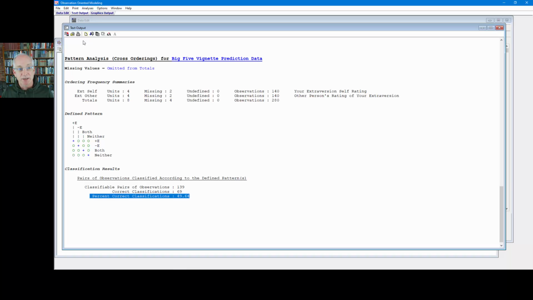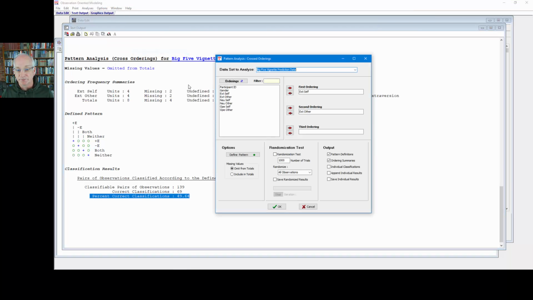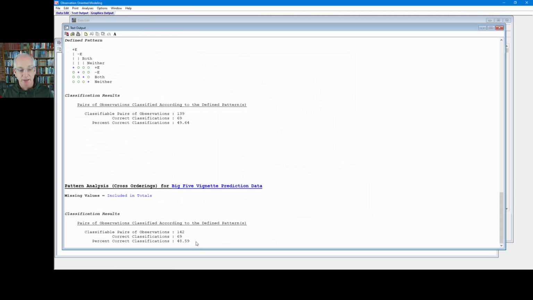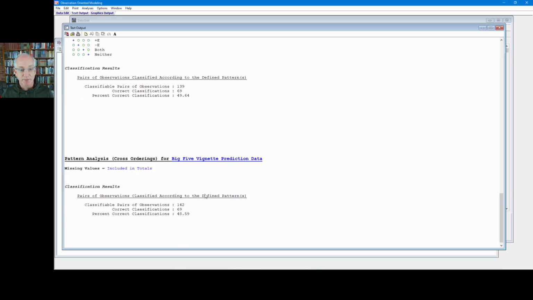So let's go run the analysis again, and let's change the option. Now we'll set it to include in totals. I'm going to go ahead and turn these 2 output options off so I can go straight to what I need here and I can see everything on the screen.